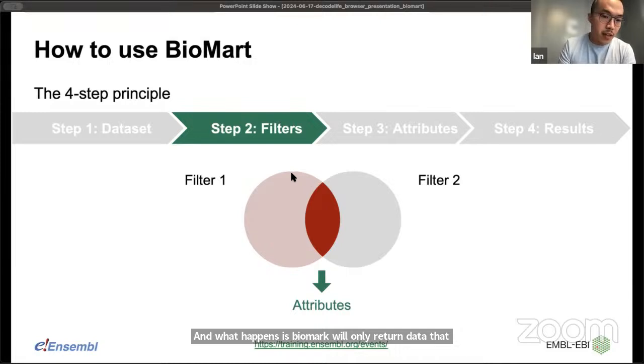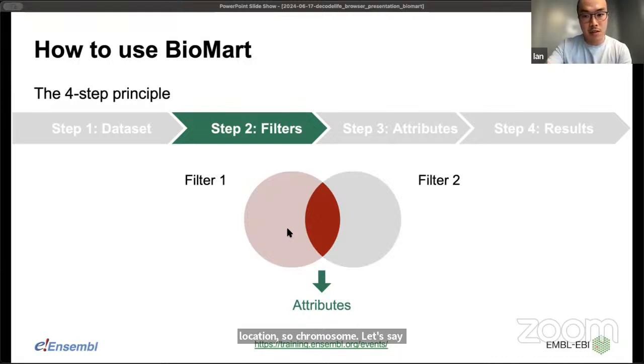So for example, we can think of filter 1 as maybe location. So chromosome, let's say filter 1, we want to filter by chromosome location. Let's say chromosome 1. And filter 2 would be, let's say you have a list of 50 genes you want to filter by. What gets returned will be all the information associated with genes that are within your gene list and also are located on chromosome 1. So the more filters you have, the less data will get returned because it's becoming more and more specific.